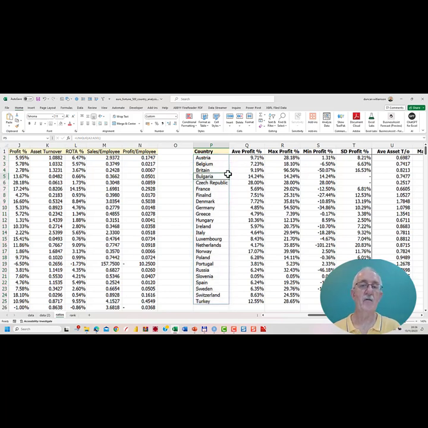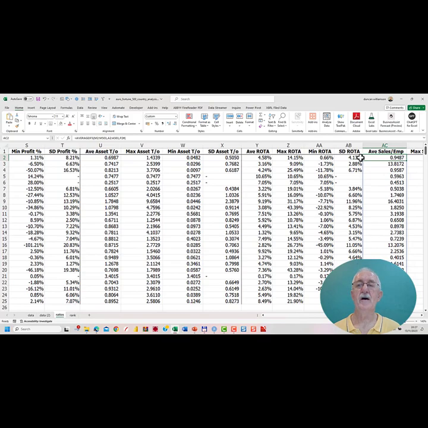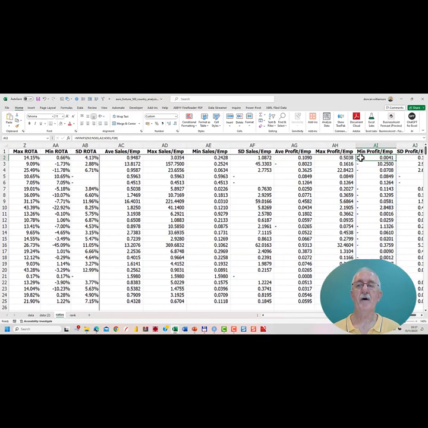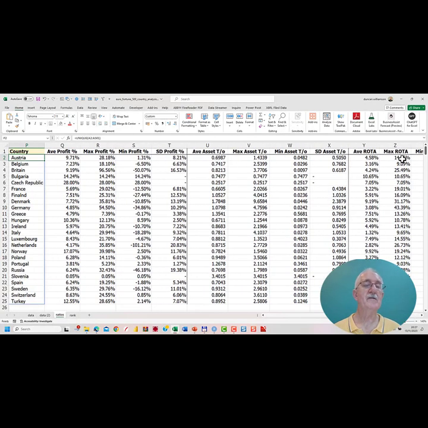What's the difference between what you see on the right-hand side, what's on the left-hand side? I want to know the average profit for Austria, the average profit for Belgium, maximum, minimum, and standard deviation of profit by country. Asset, average turnover, max turnover, min, standard deviation. The same with return on total assets, the same with sales divided by employee, and profit divided by employee. If I show you one of these, I'll show you all of them. So let's have a look at it then.